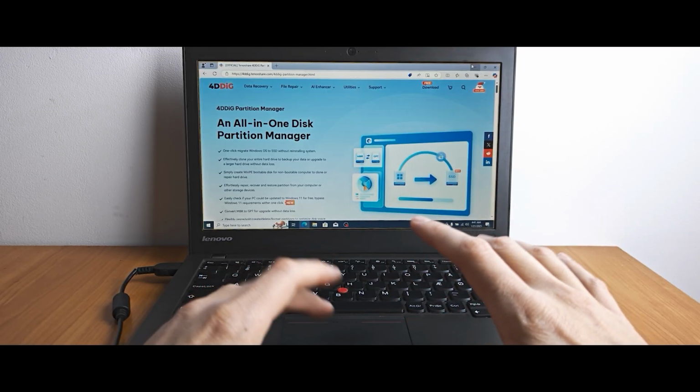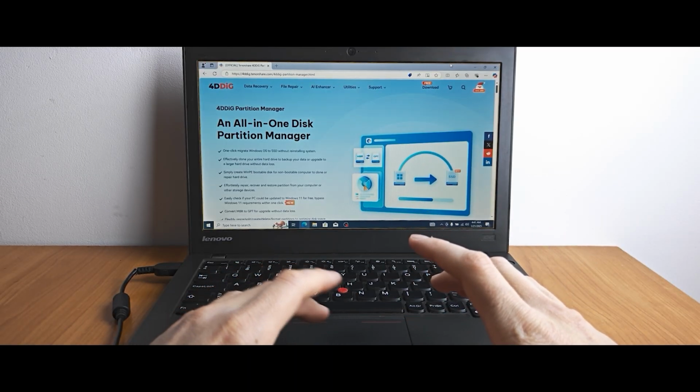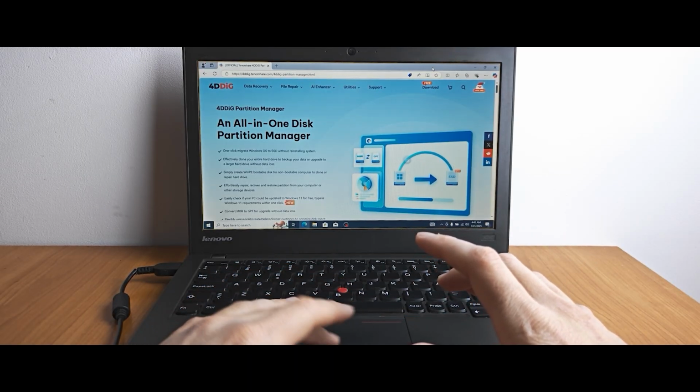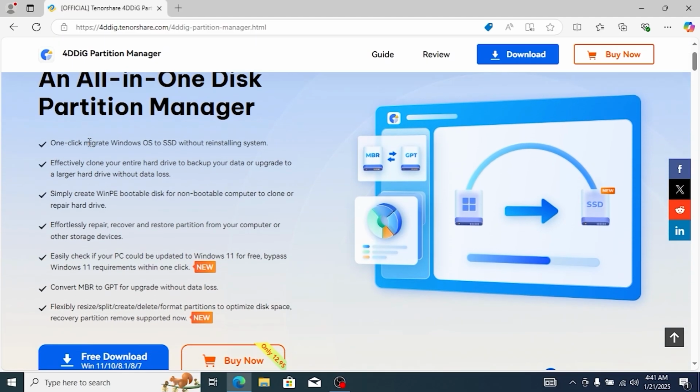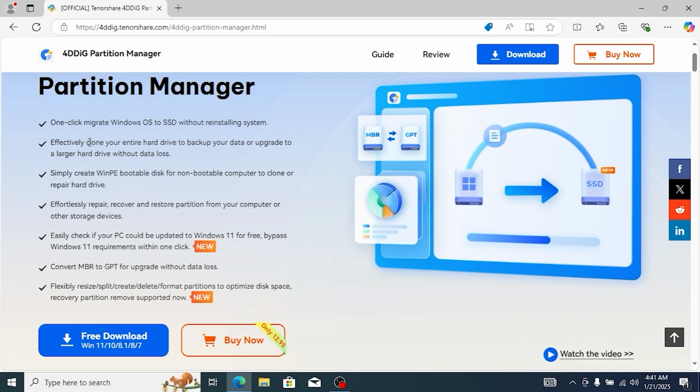So first of all, you need to navigate to this website, 4ddick.tenorshare.com. The link I will leave in the video description. And as you can see, we have 4ddick Partition Manager. So we need to scroll down a little bit until you see Free Download. So we can click here.